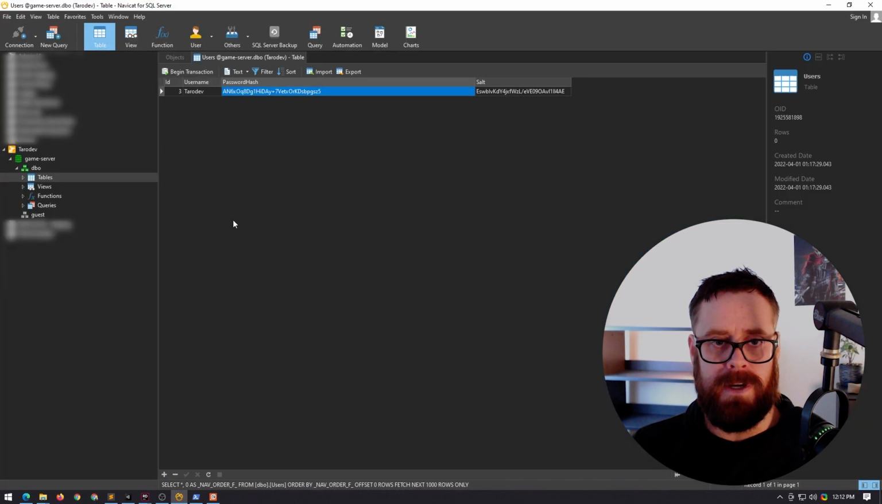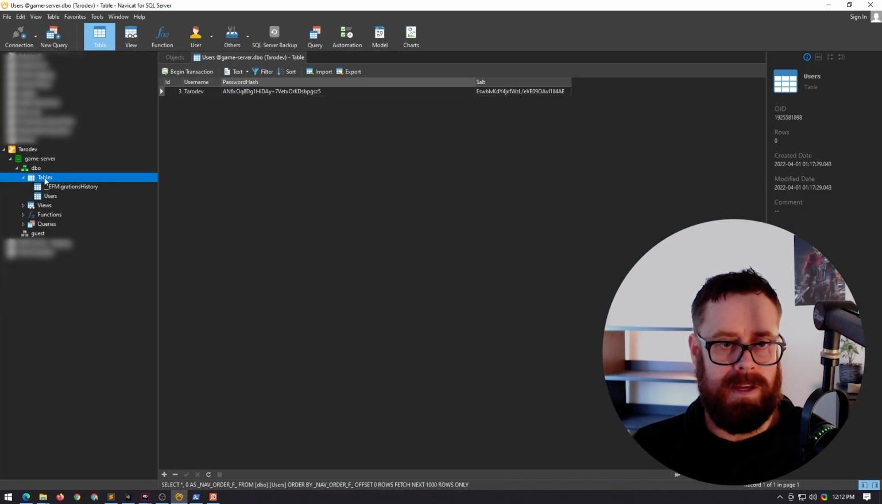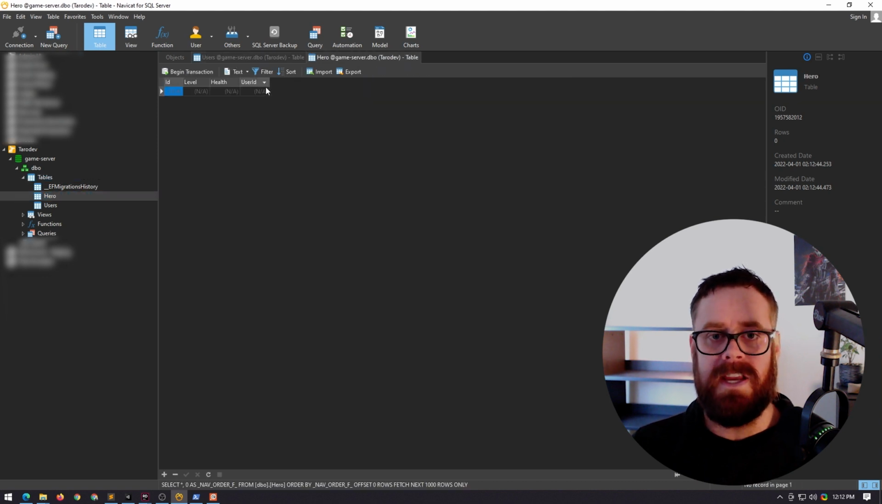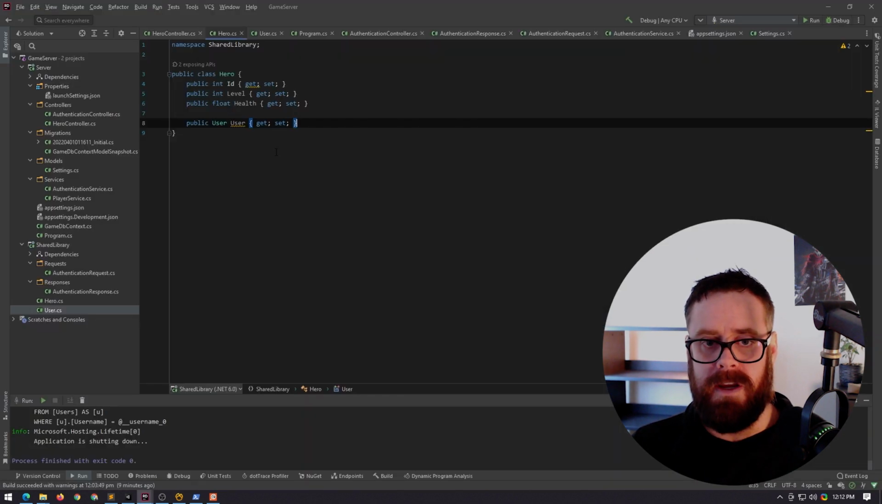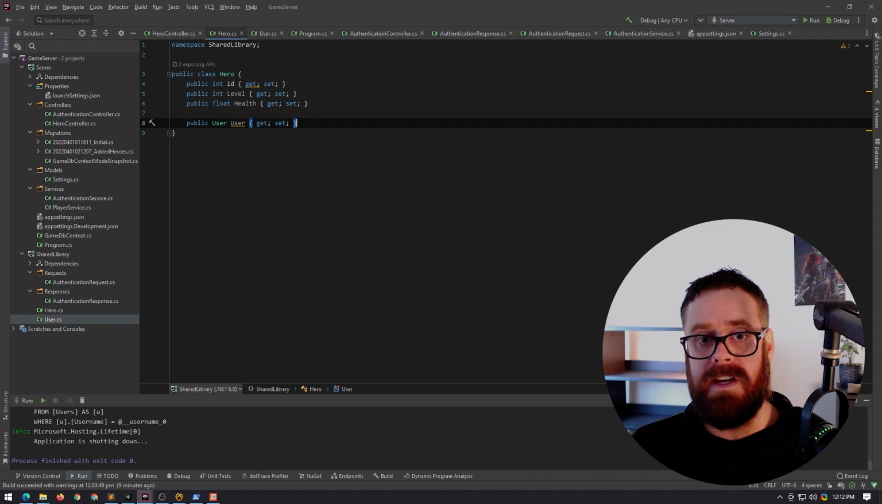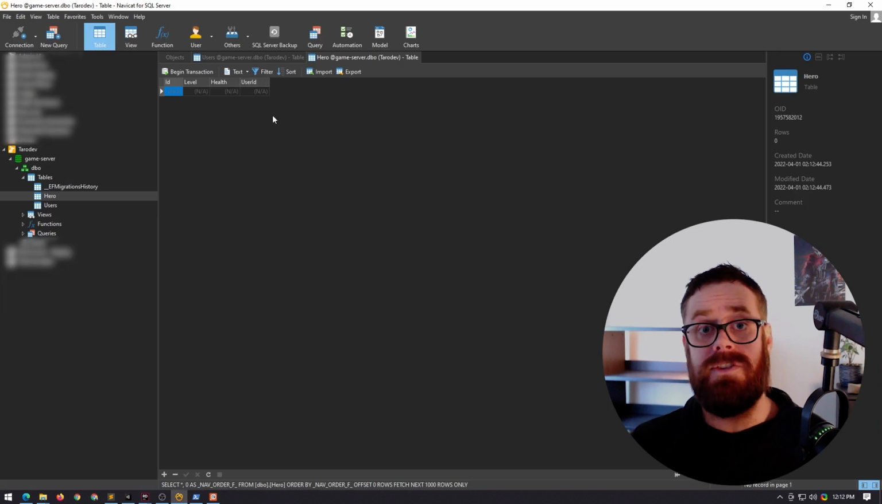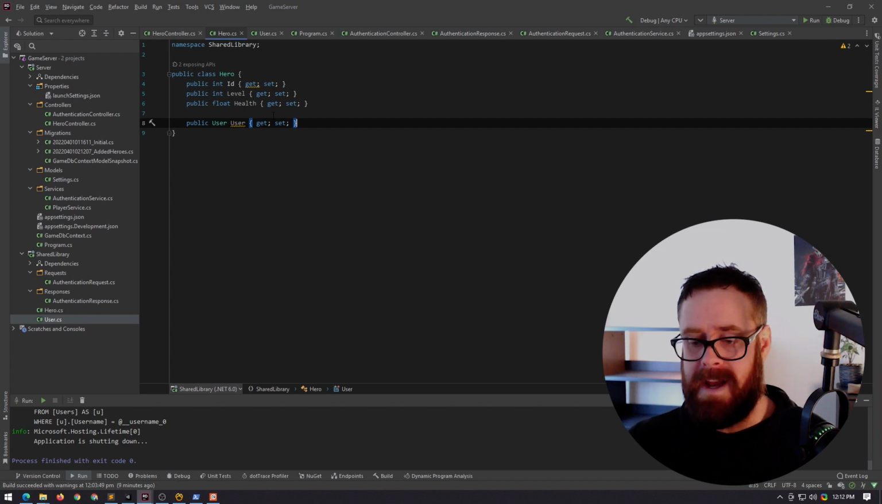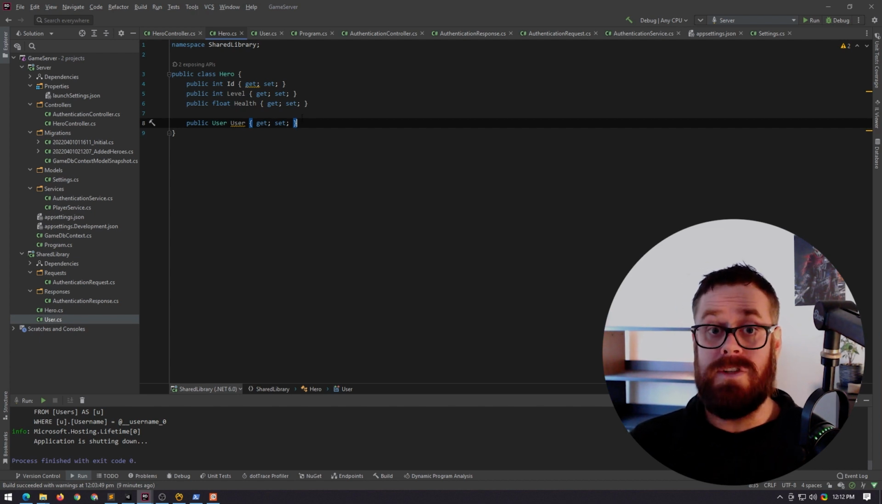Cool. So now if we go to our database, we will see in tables, if we refresh it, we've got heroes now, and you can see here that even though we put the user here directly, Entity Framework has changed it and put user ID. So it's picking up these and using them as foreign keys, which is super duper handy.